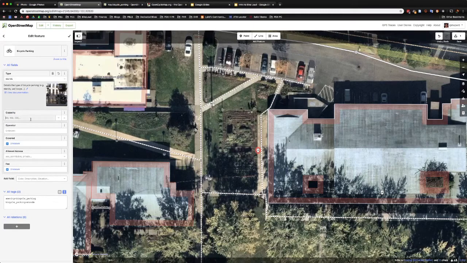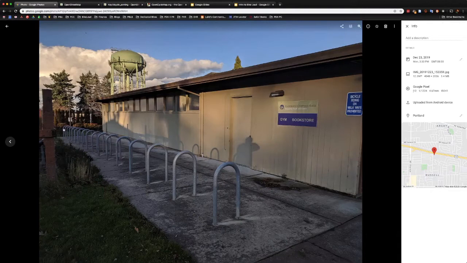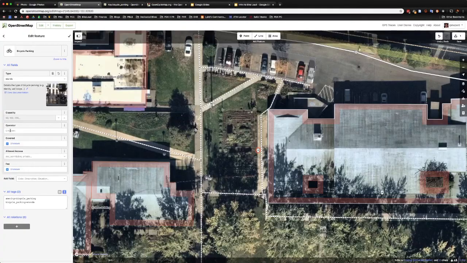And for capacity, I go ahead and use the number of racks and multiply by 2. So let's go ahead and do that real quick. So I counted 17 racks. And so 17 times 2 is 34, since you can park one bike on either side of the staple. And so I'm going to go ahead and put 34 as the capacity. We know that it is not covered, and we also know that there is no fee. So just to select those. And I think that's about it.